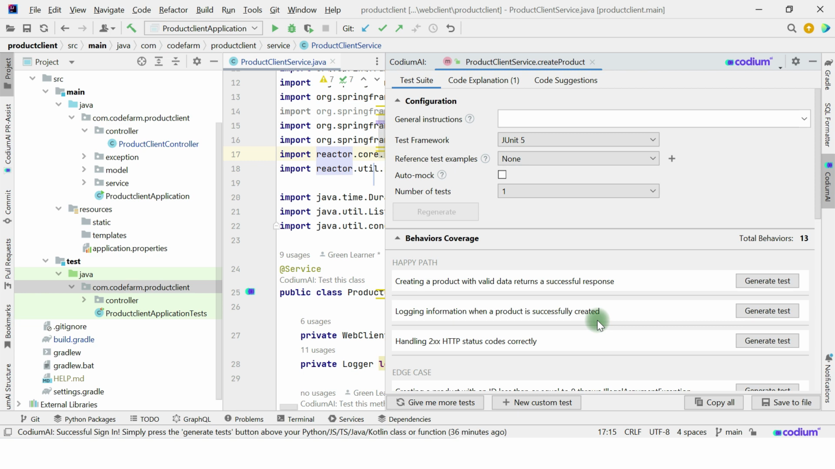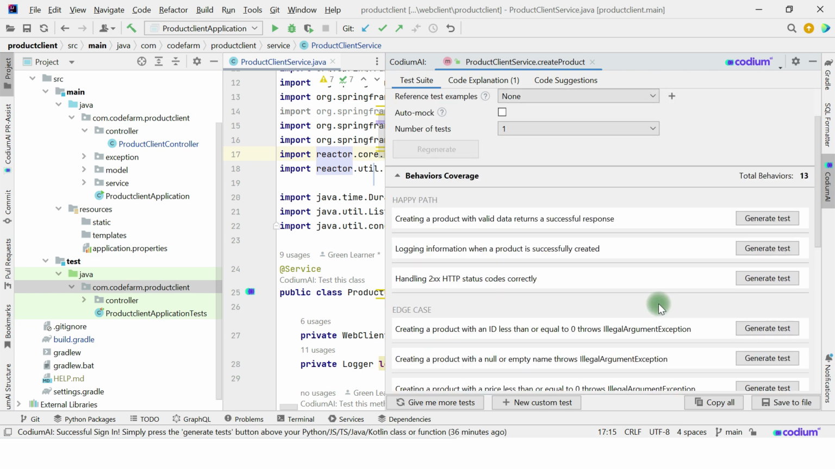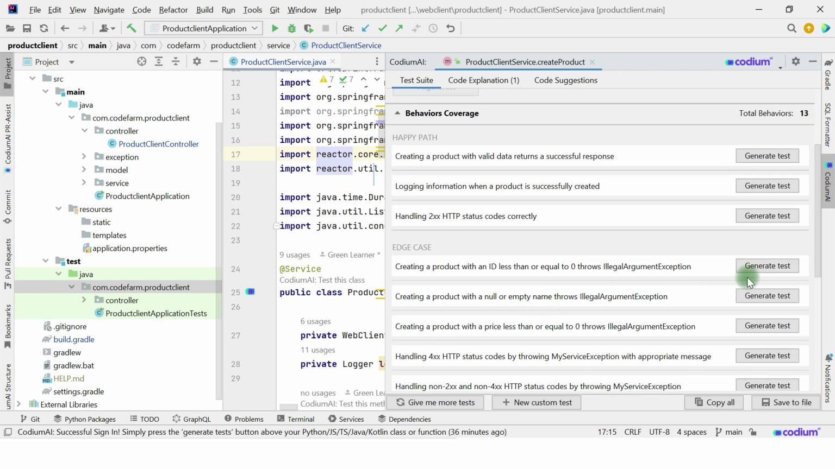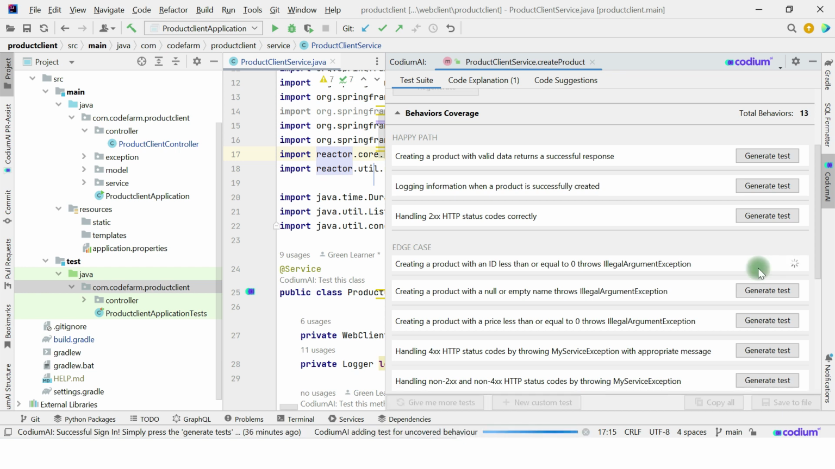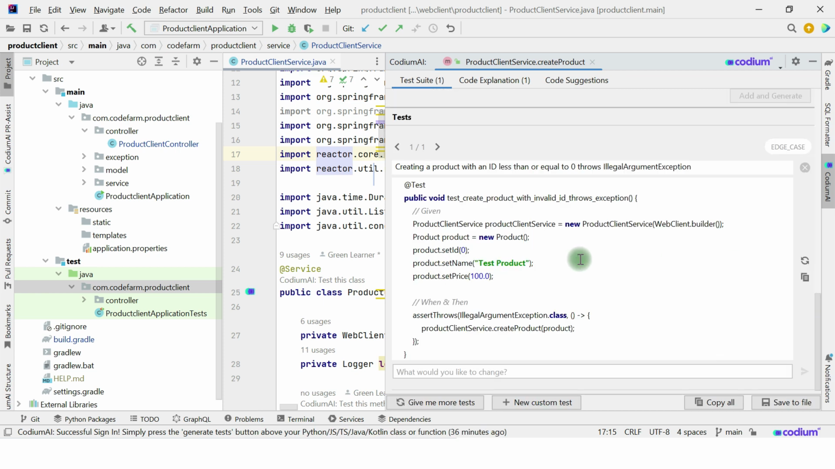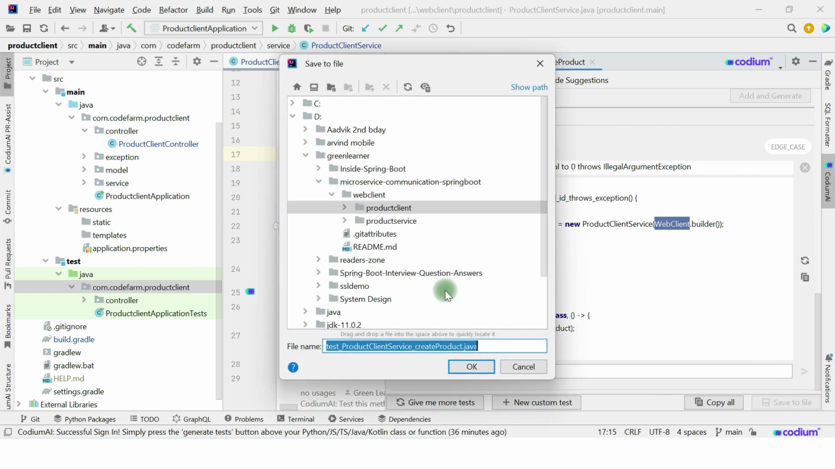Logging information when product creation is successful. Let's try some edge case that is there. So generate test for this. Go to test: product client service, builder, product, assert throws illegal. So yes, it sounds like it is doing a good job here. So save to file.